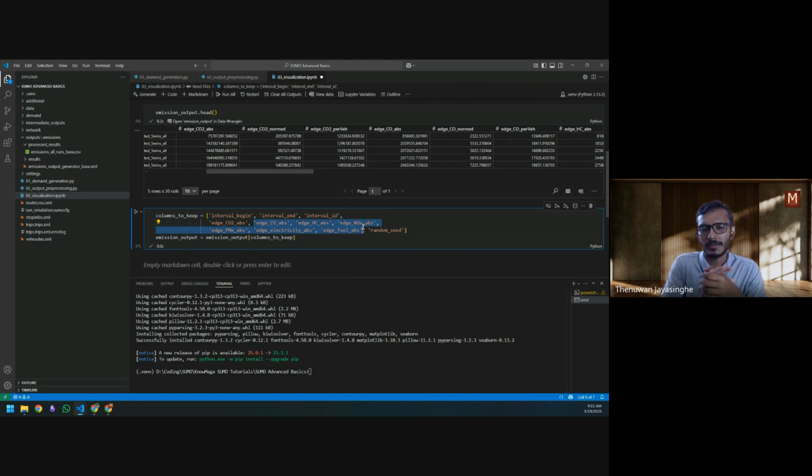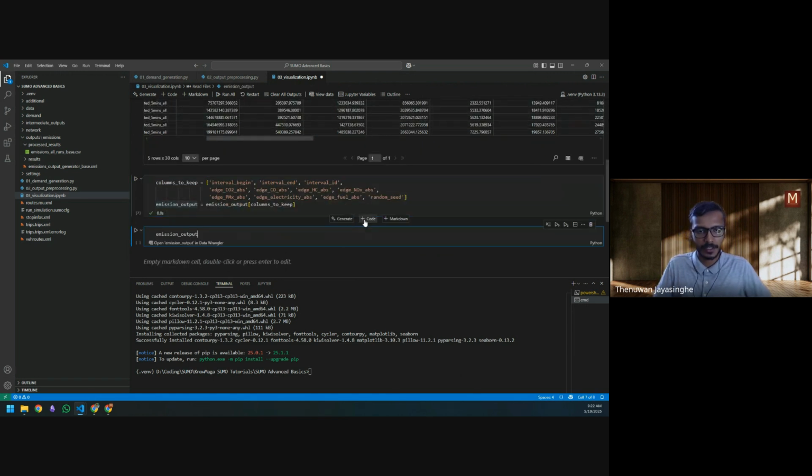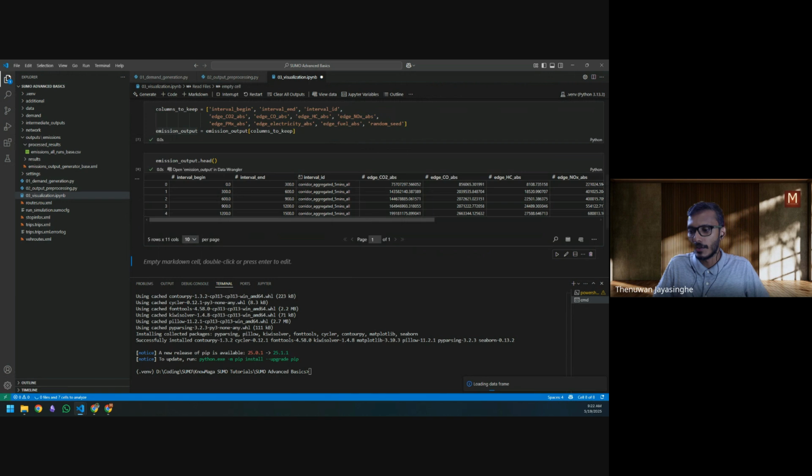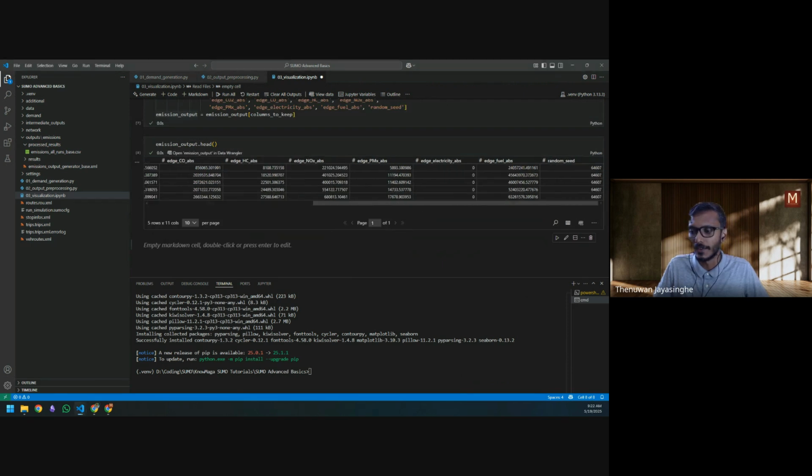So I'll keep it because it doesn't do much harm. So now we have a reduced data frame, right? If you look at it now, we have only the required columns that are needed for our analysis. So then we can start visualizing it.